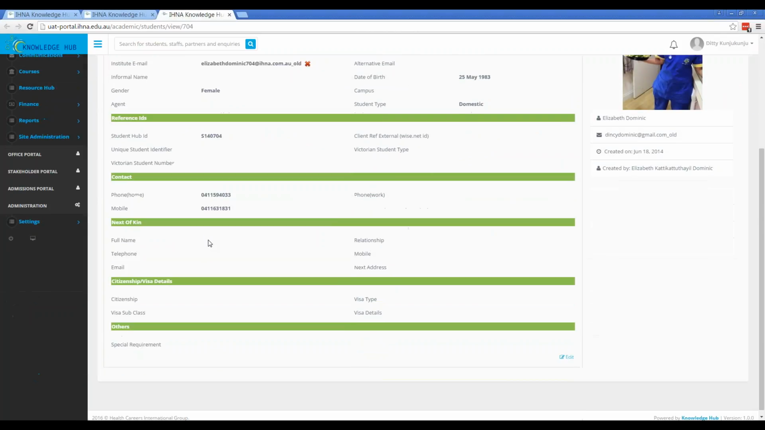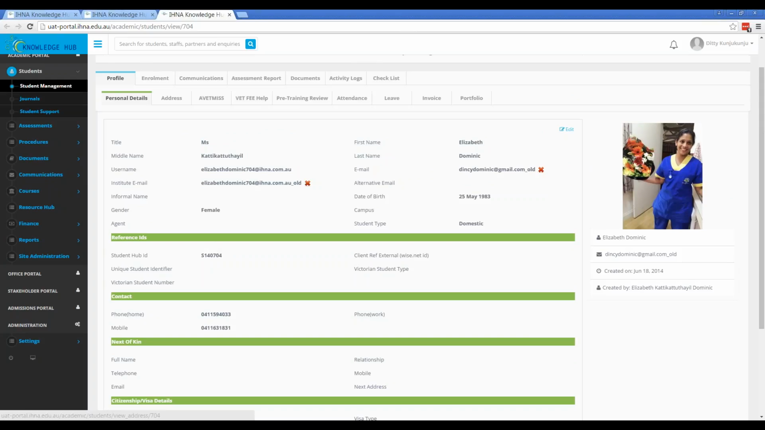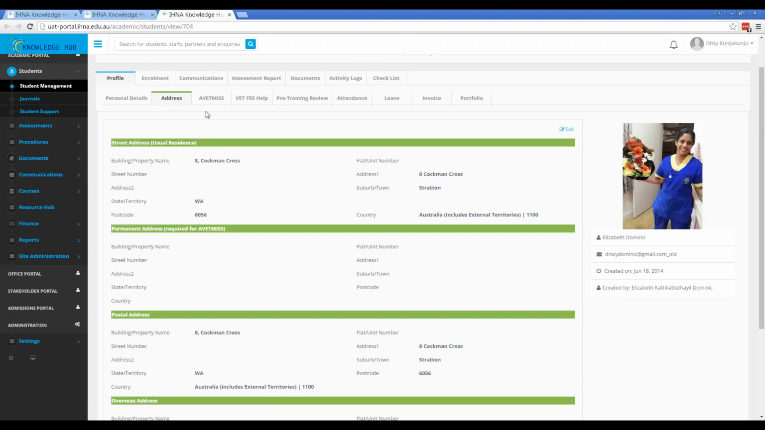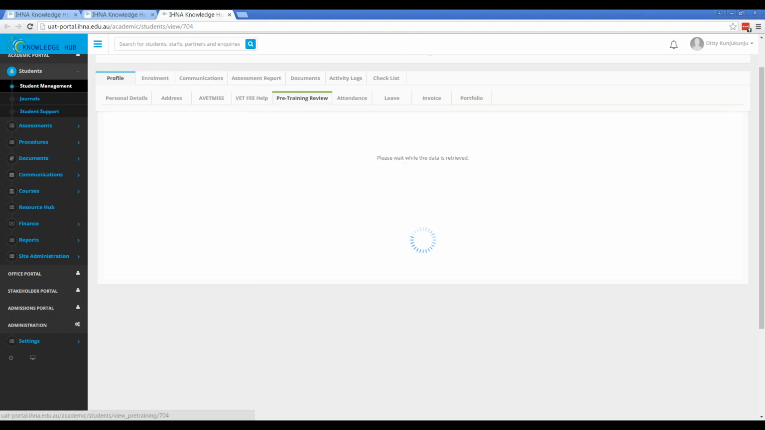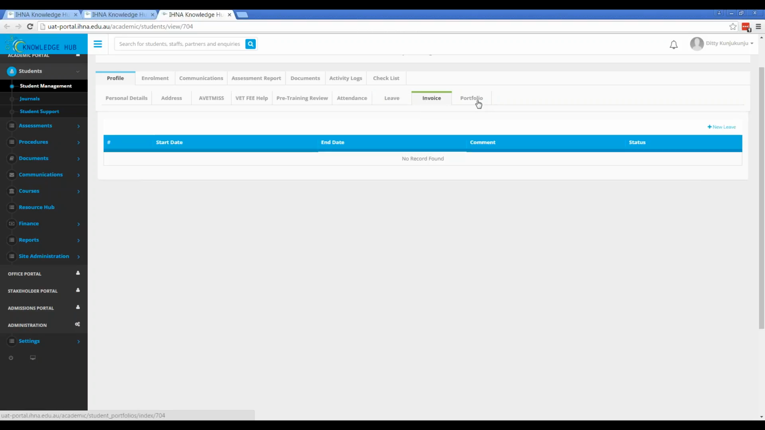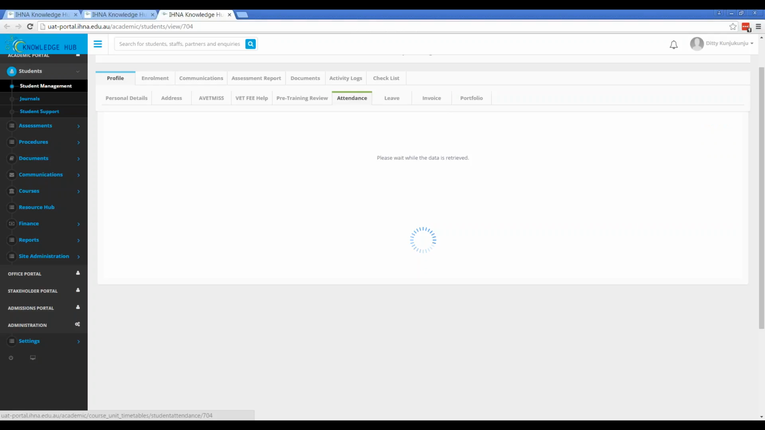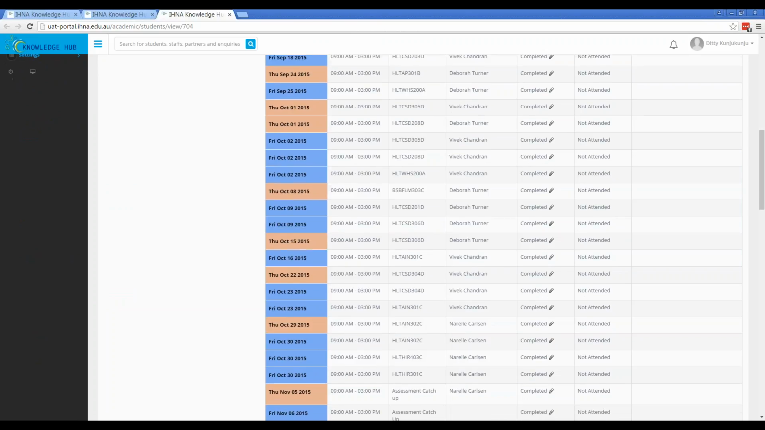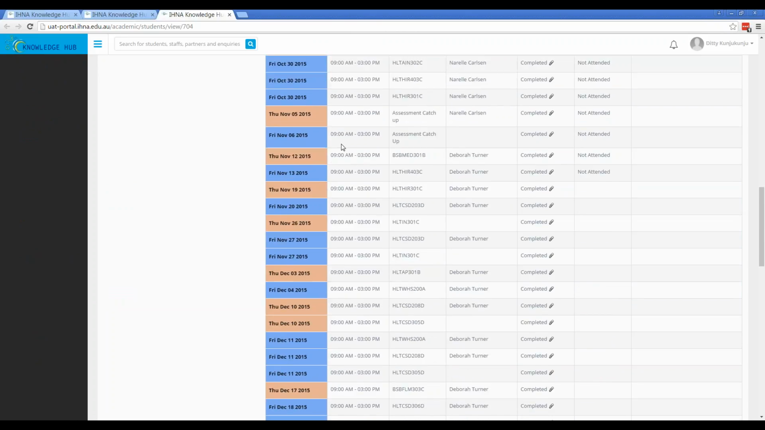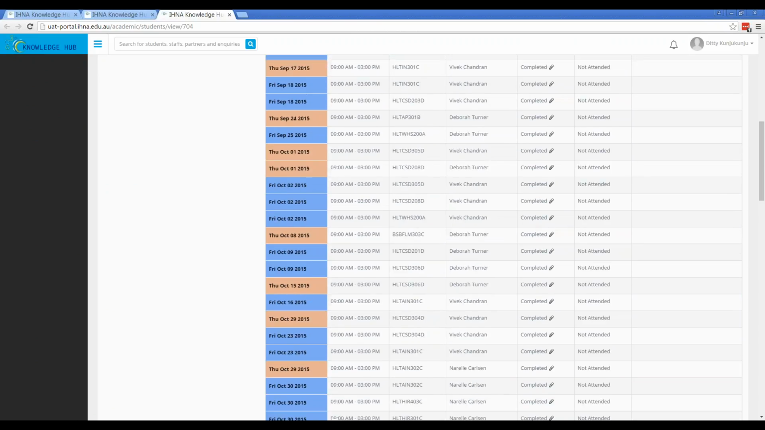We can see the student details here. The personal details, see the address here. It's the same like our academic hub. Miss data if something is there. Vet fee help data here. Pre-training review here. Attendance here. Leave details here. Invoice here. And the portfolio. So you can see how many sessions the student attended and all the details you'll be able to see here.